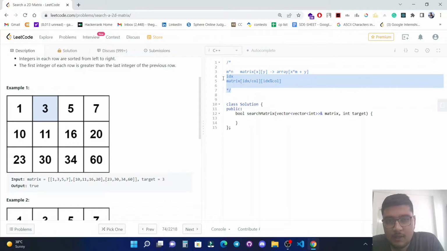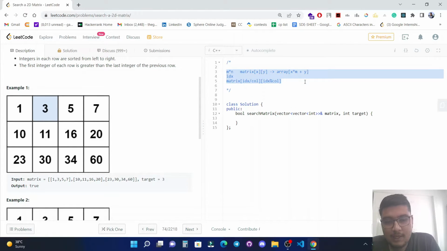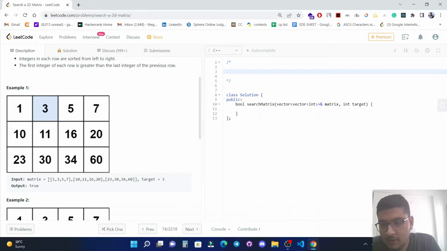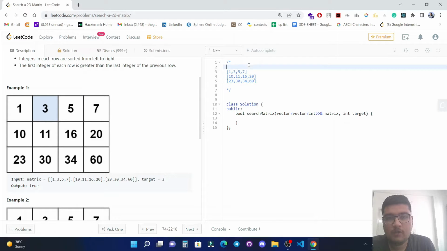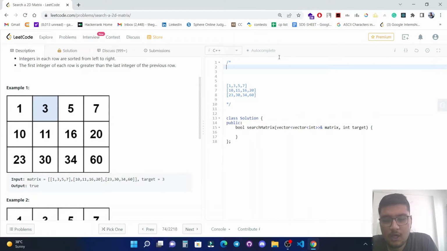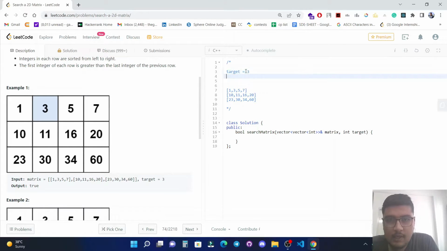So let's take the first example and see how we can approach this. In the first example we have 1, 3, 5, 7. Let me just copy it down here. So we have this example. What we usually do in binary search, let me write target here. Target is 3, and let's take two variables. First one is l equal to 0 and r equal to m into n minus 1.